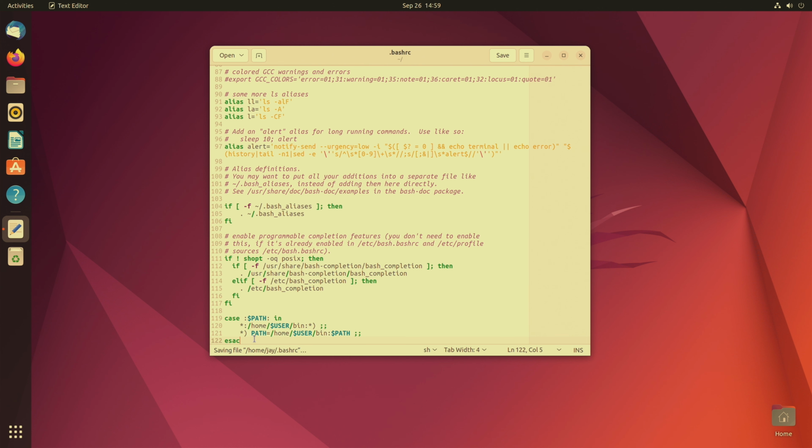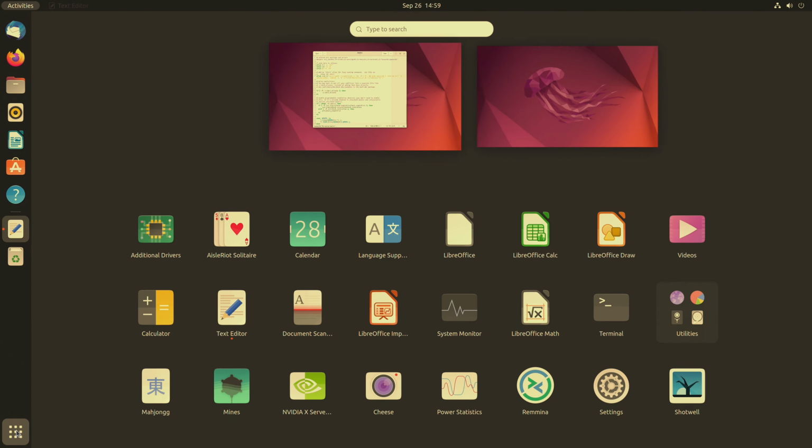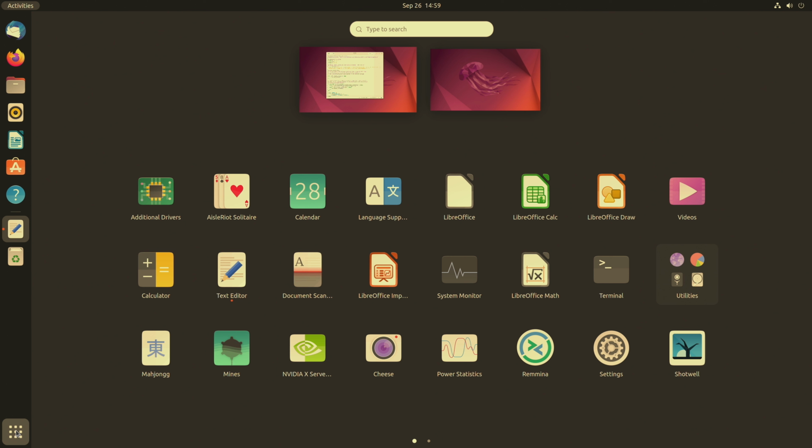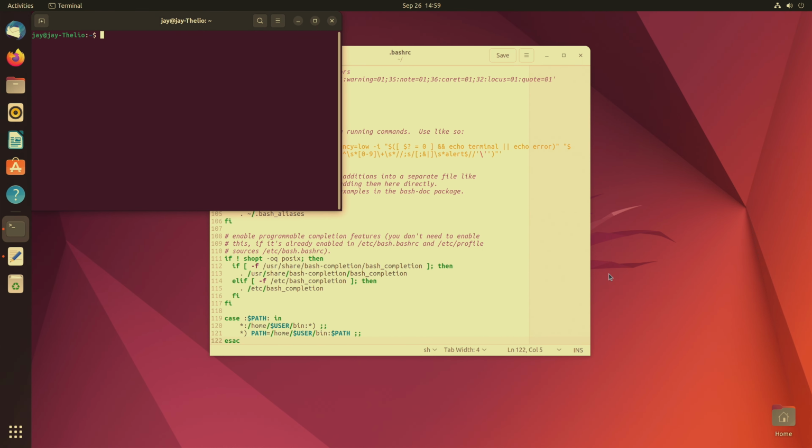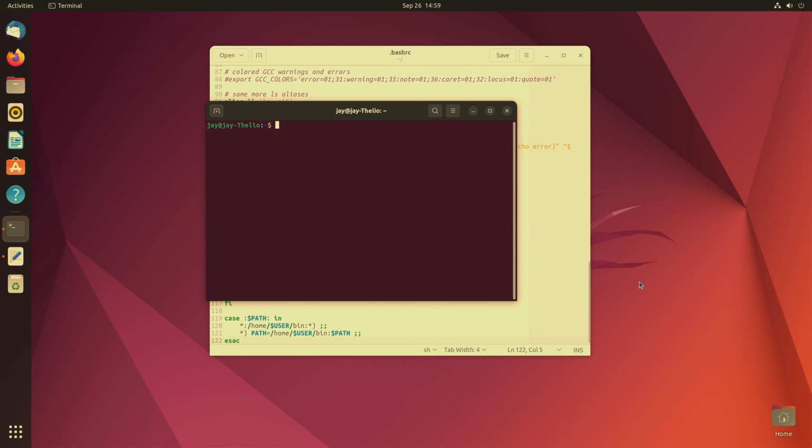So let's save the file, and we'll go ahead and open up a terminal, just to make sure that there's no errors, because this file is read as soon as you open up a terminal. So if we type something wrong, it should go ahead and let us know. So we'll open that up. And so far, so good.